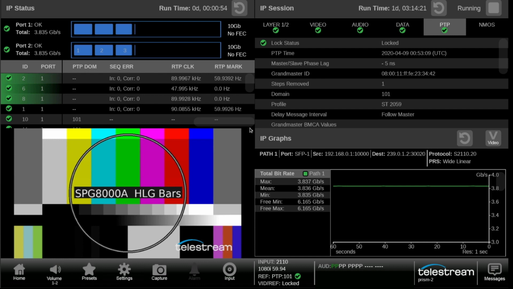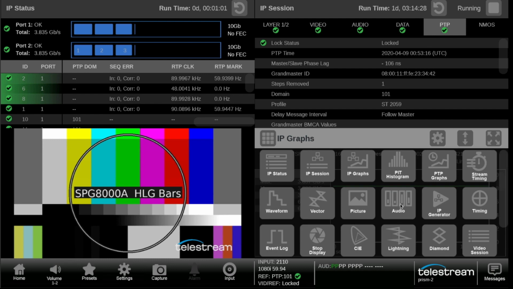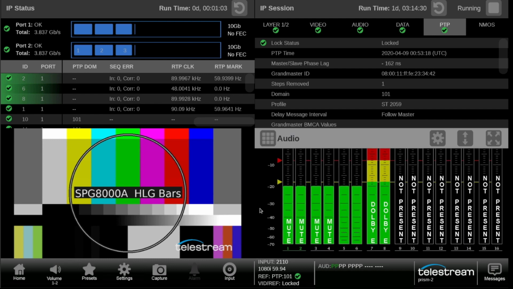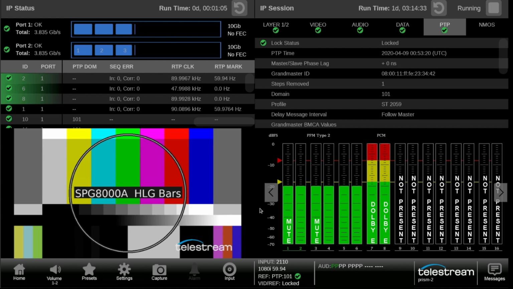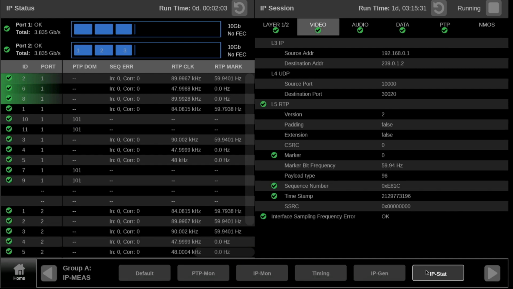Once the user has configured the input configuration correctly, the video, audio, and data streams can be decoded. The user can verify the content by viewing the picture display or listening to the audio and headphones, or by viewing the audio bars. To investigate issues within the signal, the IP session can be used.